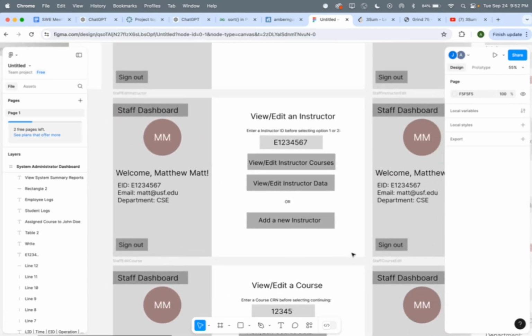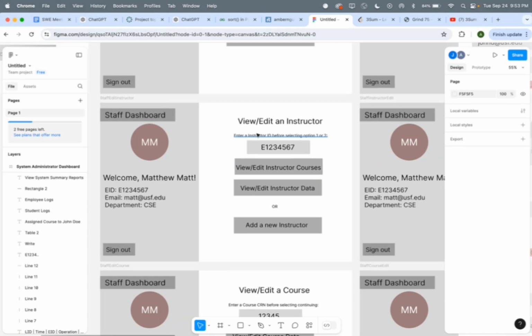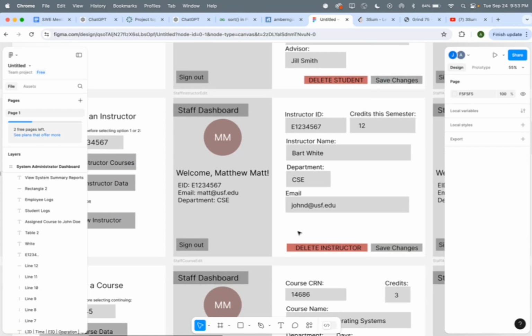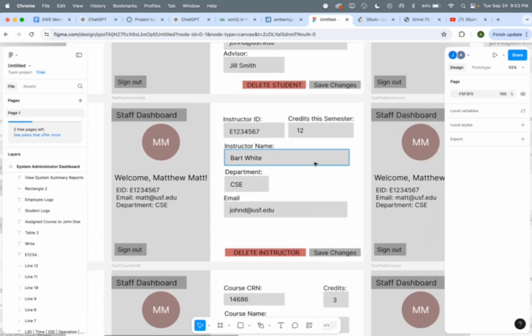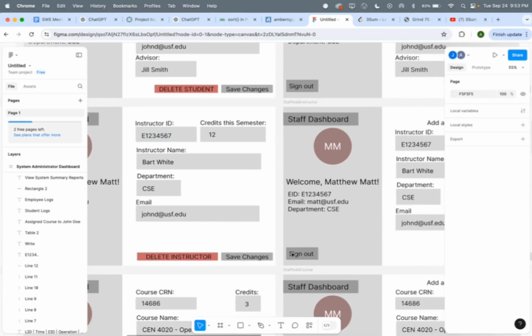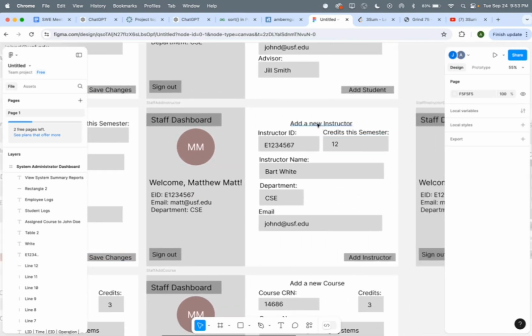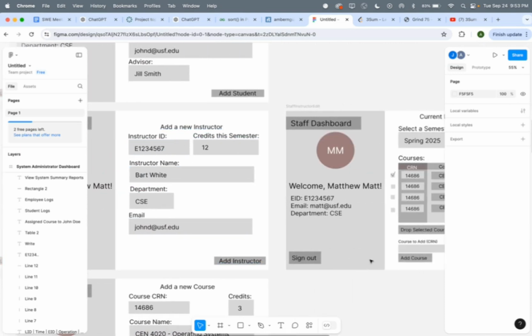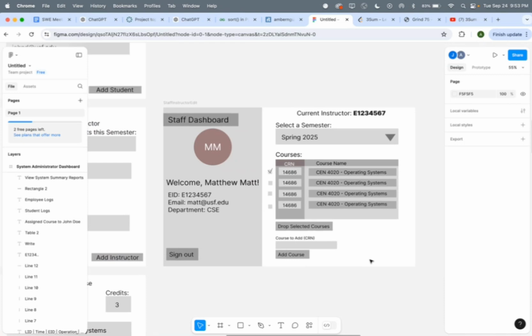If they click view or edit an instructor, again, they'll be prompted to add an instructor ID before selecting an option, but in this case, they have two options here, so they can either view or edit the instructor courses or view and edit the instructor data. They also have an option to add a new instructor. If they select to view and edit the instructor data, they will see all the data here. Similarly, they can edit it and save changes, or they can completely delete the instructor. If they opt to add a new instructor, they will be able to fill out all of this information and click add instructor. But if they click to edit the instructor courses, they will have a drop down to select the semester.